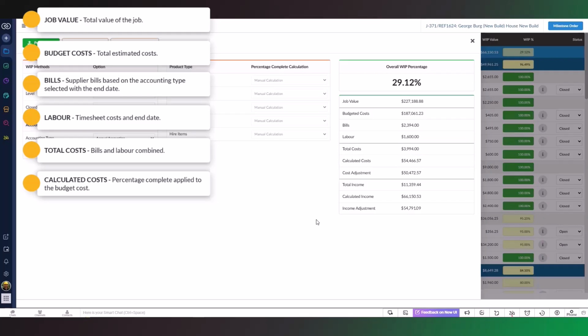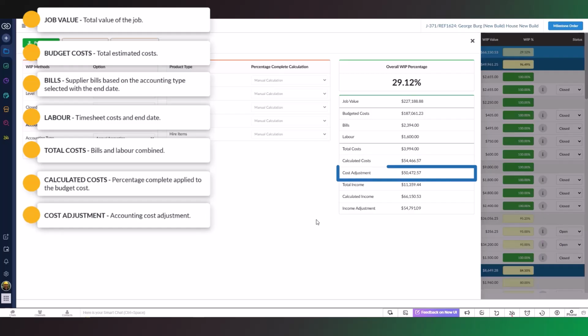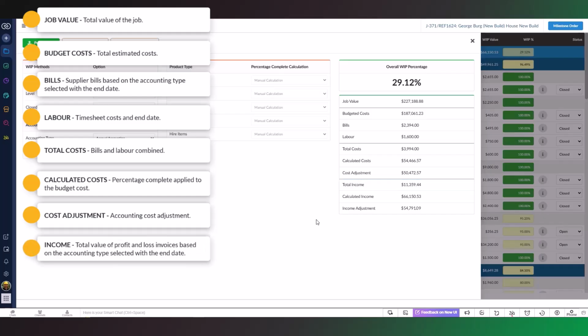Calculated costs is percentage complete applied to the budgeted cost. The cost adjustment. Deduct the total costs from your calculated costs to get your accounting cost adjustment. Next, income. This is the total value of profit and loss invoices. Please note this does not include pro forma invoices, as these are treated as credits on final invoices, and it does not include transaction invoices, as they are used on consolidated invoices. This ensures income is not double counted.